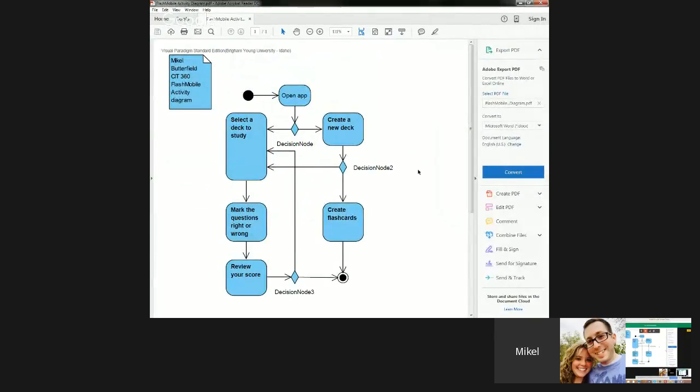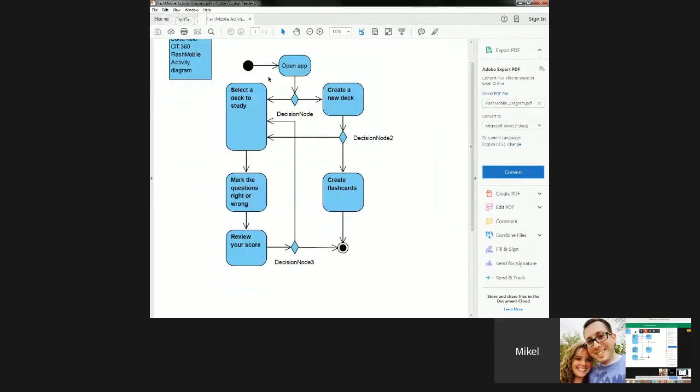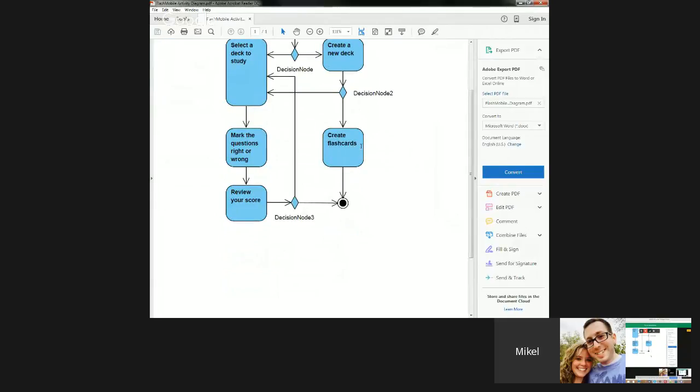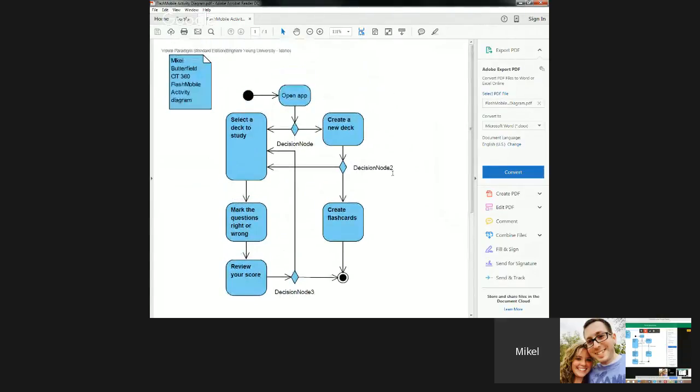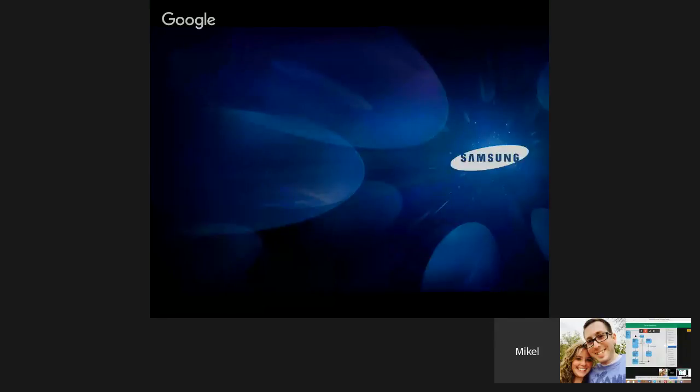Yep, so I have it up. There's the initiation node, and you can open the app and either select a deck to study or create a new deck, and then mark the questions right or wrong. If you create a new deck, you can create flashcards. You can review your score after you're done and then make a decision to study a deck again or close the app. Okay, cool. Awesome, man. Thanks. Good job.